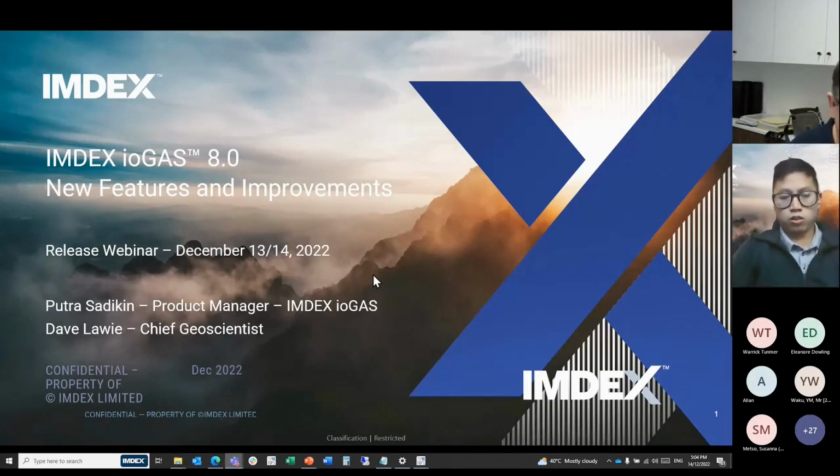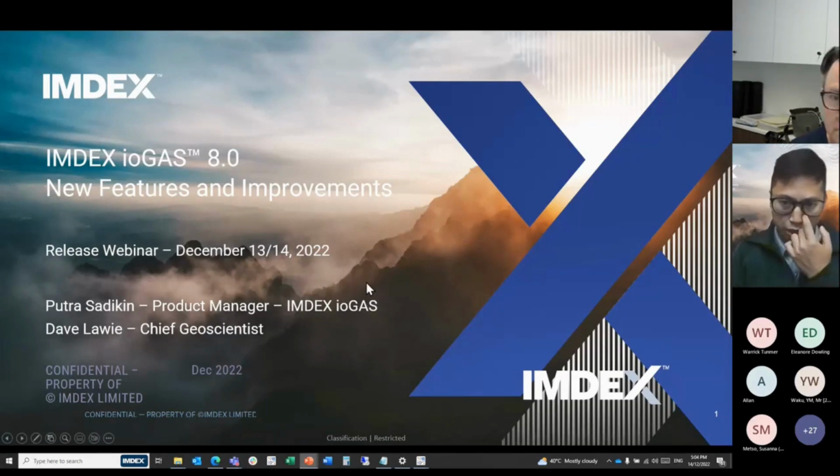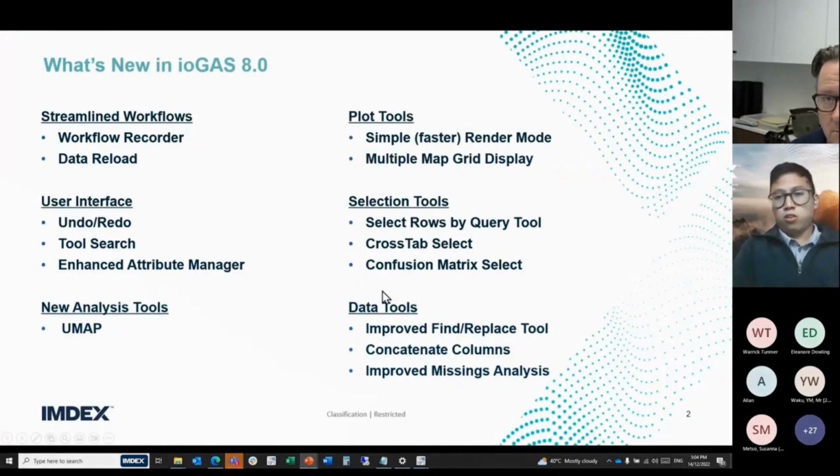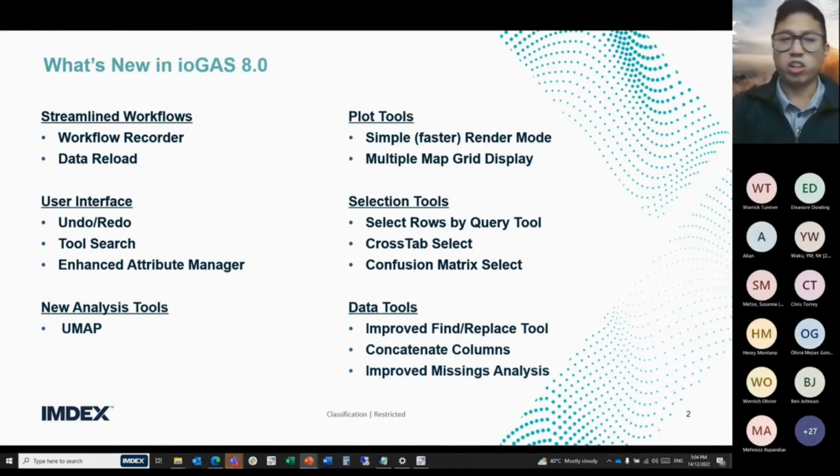So my name is Putra, and today I'll be giving you a run-through. We'll start with a bit of a slideshow presentation of what's coming in this release, and I'll finish off with a live demo of some of the new features that we'll have in this release. So this release is tailored towards basically improving people's workflows in ioGAS.